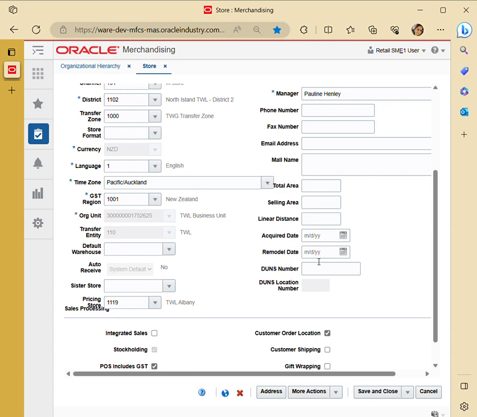Then we have acquired date, means the date at which the store has been acquired. Remodel date means the date when the store has been renovated or used. There is a calendar icon to select a date. In order to enable it, we have to just click on this calendar and then we can enter that. Then we have DUNS number.